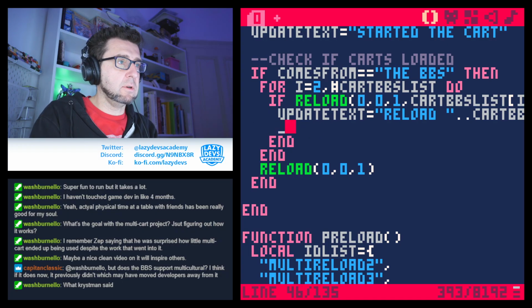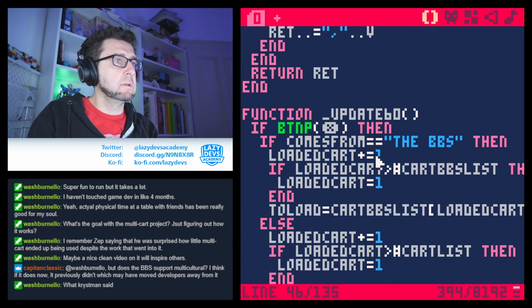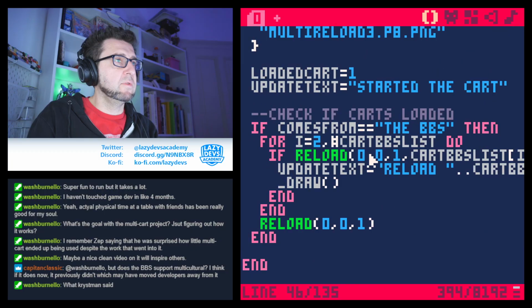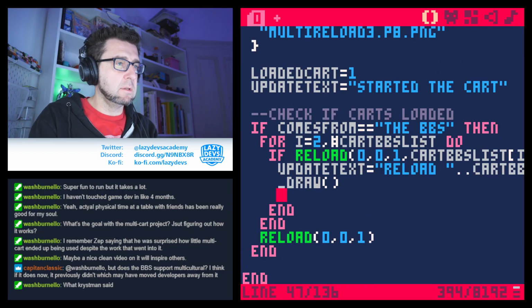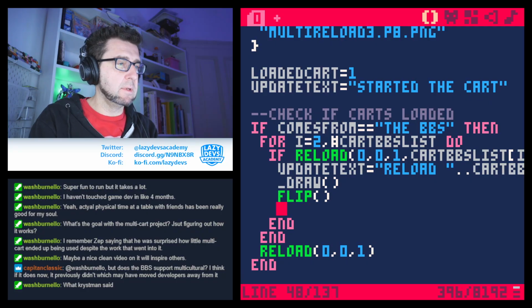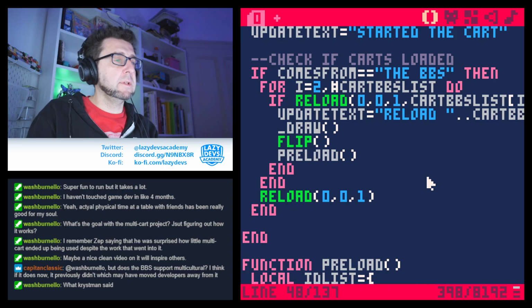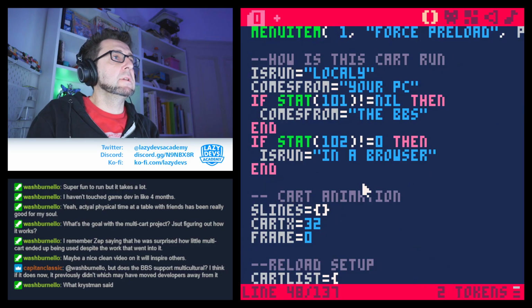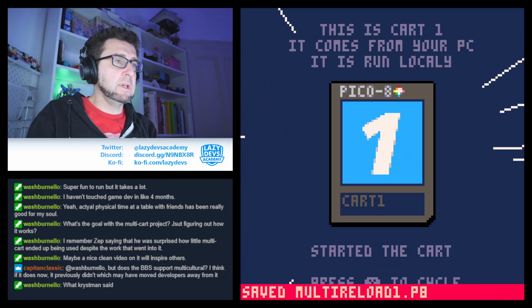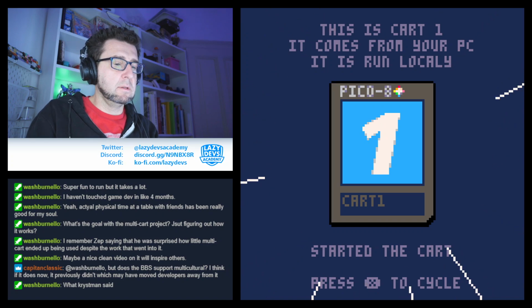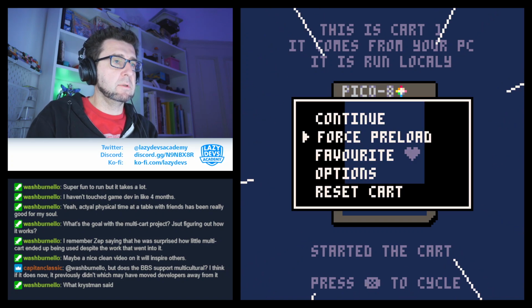We just do this. We call the draw function, right? Should be fine. And then we're gonna do a flip. And then we call the preload, and the preload will load something, right? And then the preload is also the menu item here. Okay, so let's run. And then here, force preload.